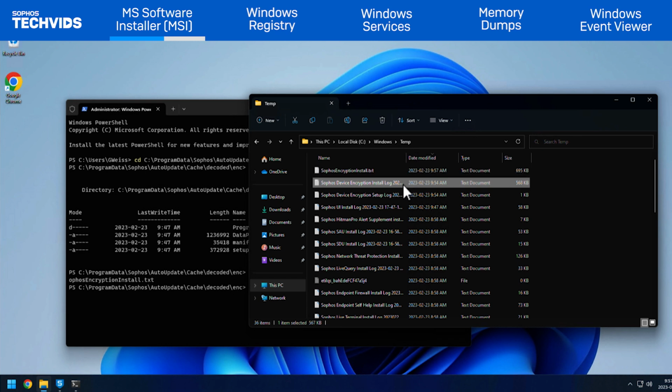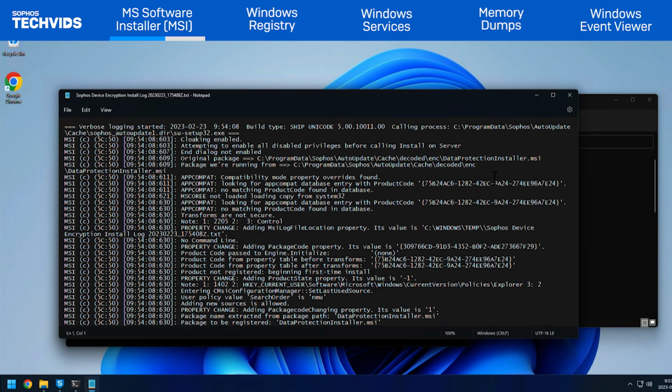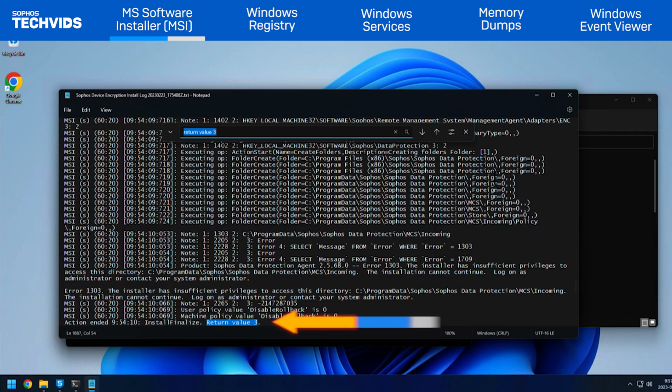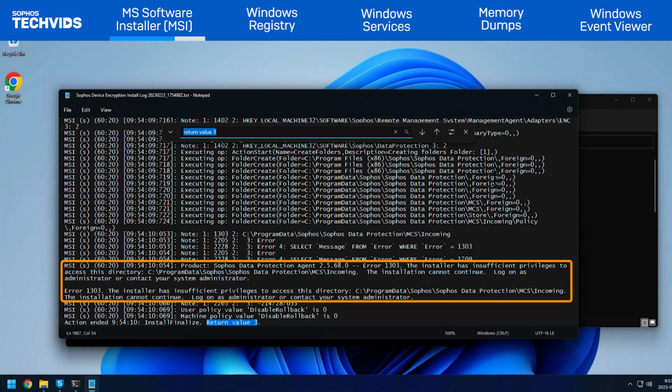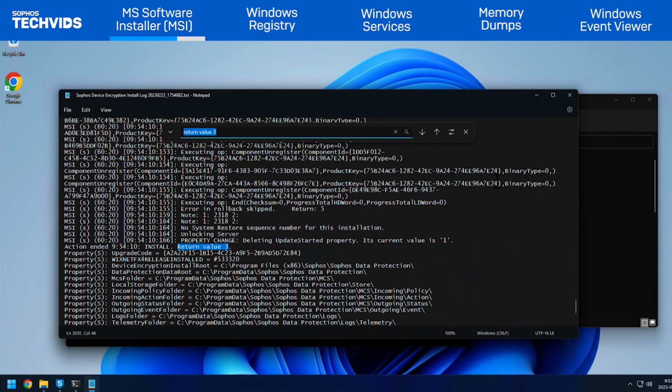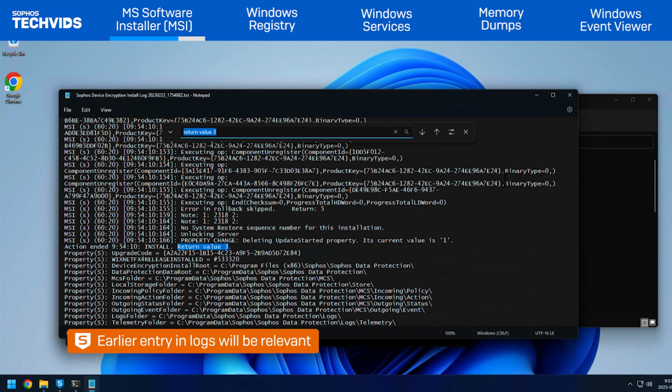When analyzing an MSI log, many errors can be found by searching for return value 3. This indicates that something in the install or uninstall process has failed out. It helps reduce the amount of information we need to parse so that we can quickly find out where the issue lies. The cause of the error can typically be found above the line where return value 3 is displayed. It can be found in two places in the log. The earlier entry in the logs will be the one that is relevant.